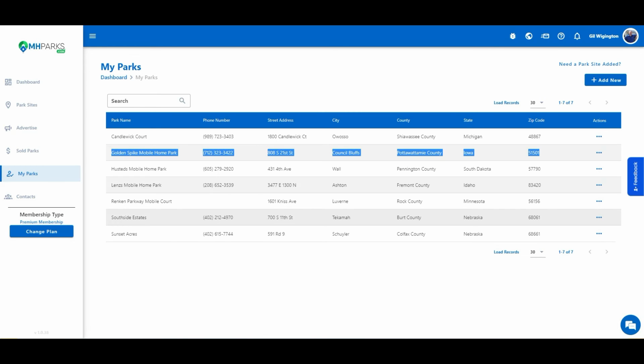Now, if you come across a situation where somebody has claimed your park that's actually yours, maybe you're the owner, and you go to look up your park and try to claim it, and somebody else has the claim on it that has no relationship to that park, and they keep denying you, we want to know about that.